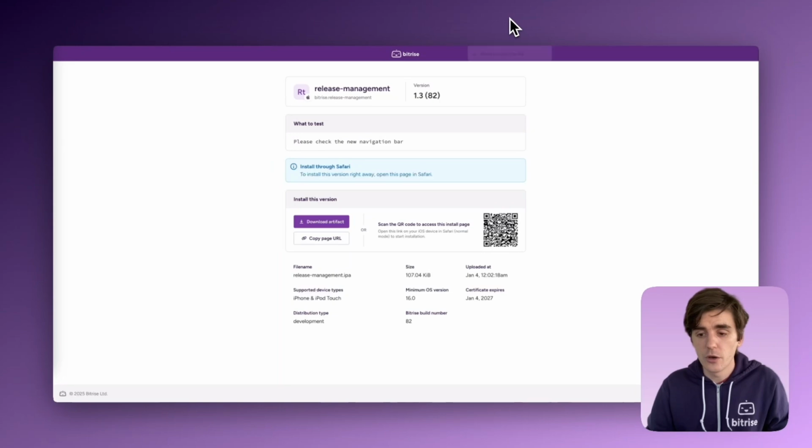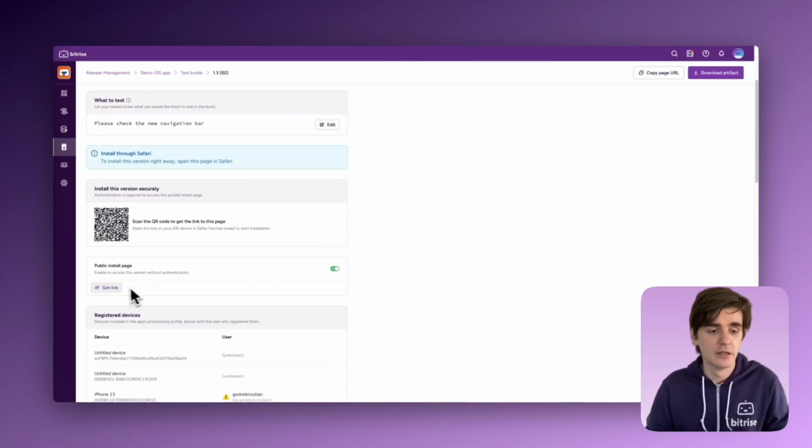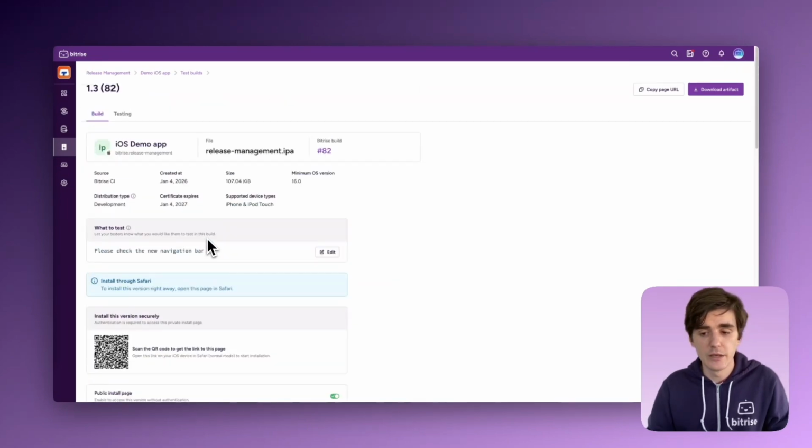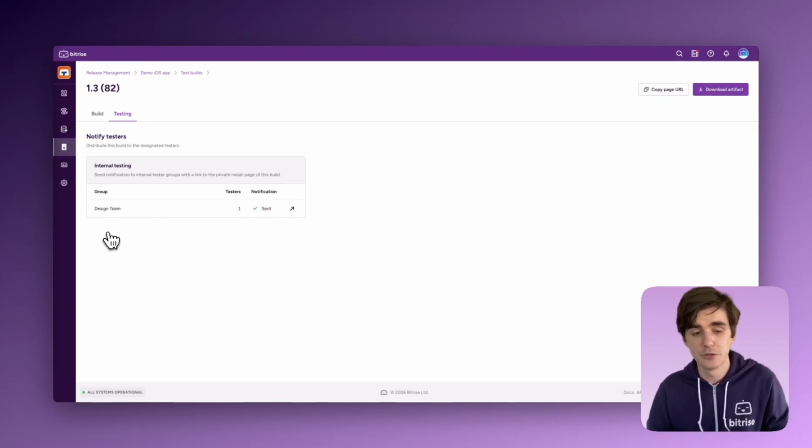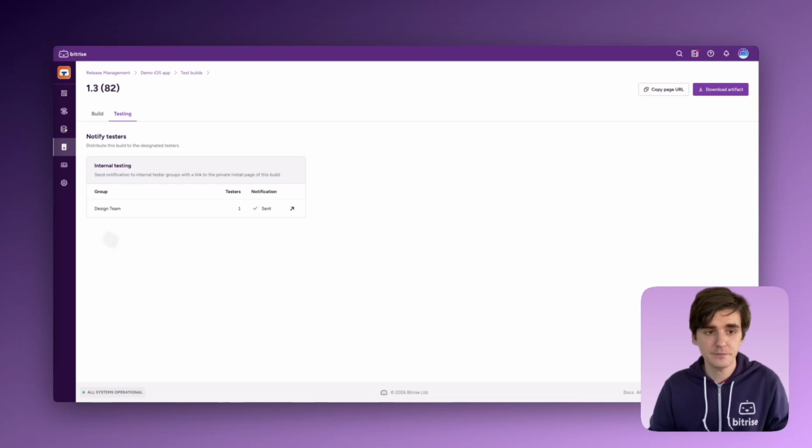Now, so far, the options for sharing these installation pages have been basically copying the link and sharing it manually. We have an additional way of sharing this, which is via the testing groups that we've mentioned before. So what I can do is simply go to Notify Testers and click on the notification to send. So everyone in the design team now has an email with a link to the installation page to get started.